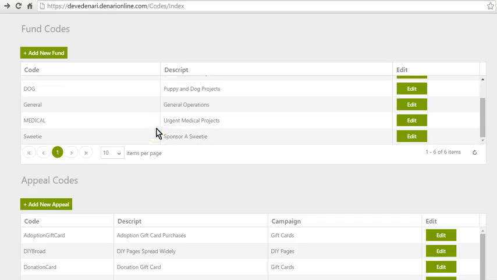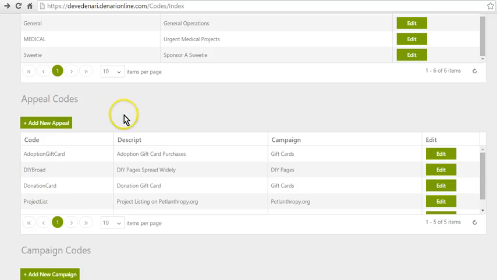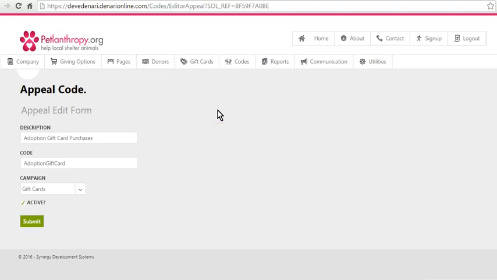The next section on the page is Appeal Codes, and it works in the same way. Again, I'll just click Edit next to one that's already here so we can see the fields. We can give it a description and a code, and we can make the appeal code inactive by unchecking the box. One difference, however, is that we have a campaign field here. A campaign is a way to group a bunch of appeal codes together.